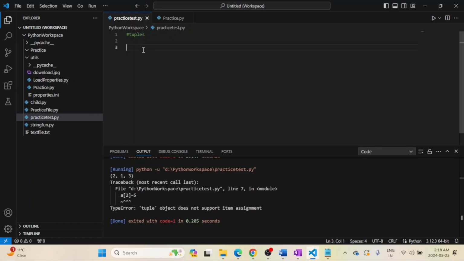So a tuple is the same as a list, but there are a few differences. The very first difference is that the values in tuples cannot be changed. What do I mean by changed? I cannot modify a value, I cannot delete an item or add anything.